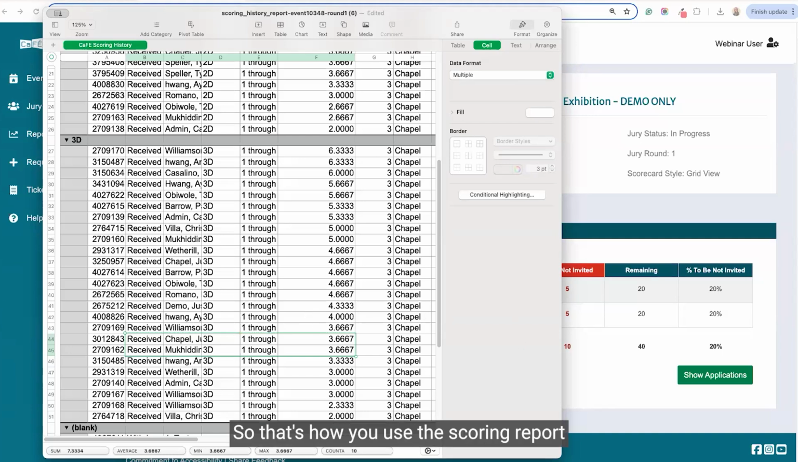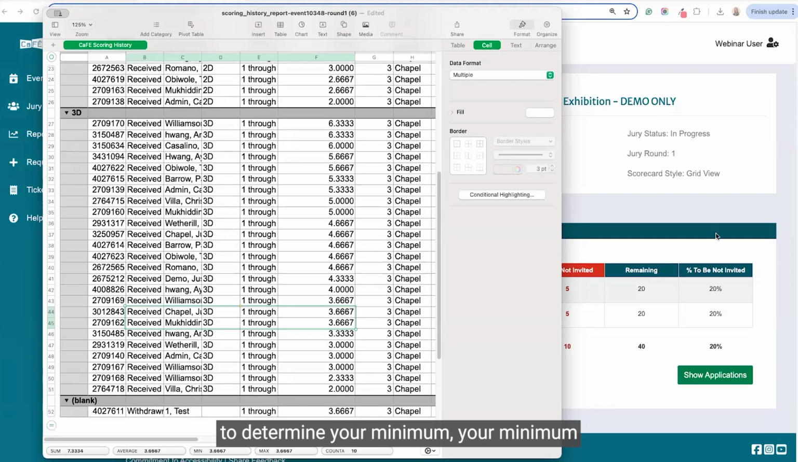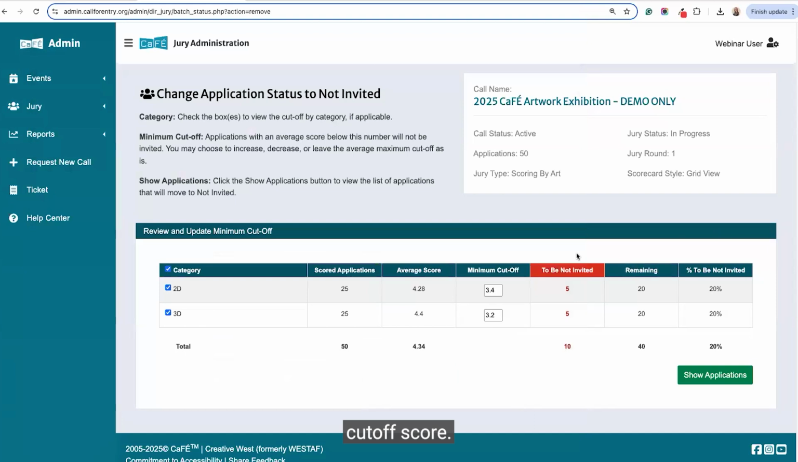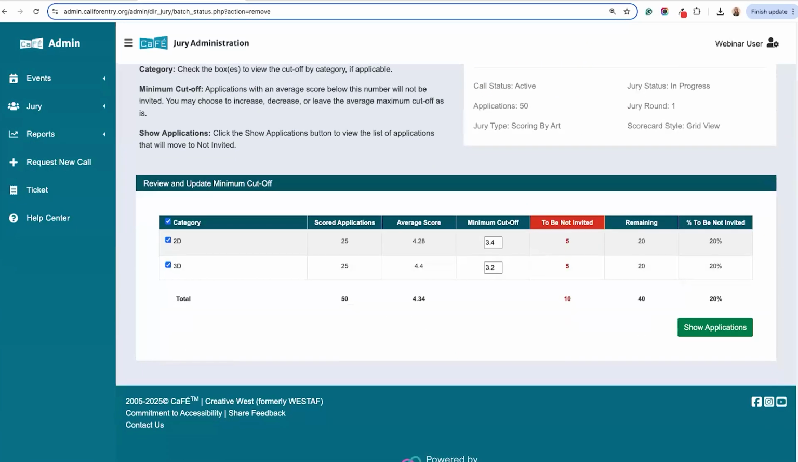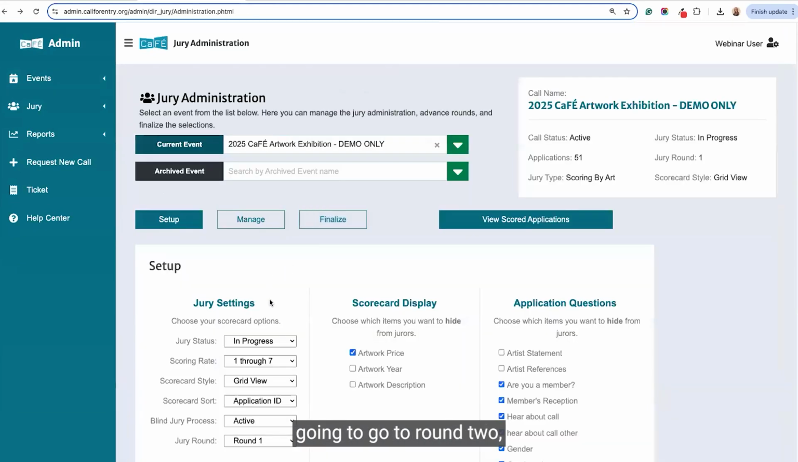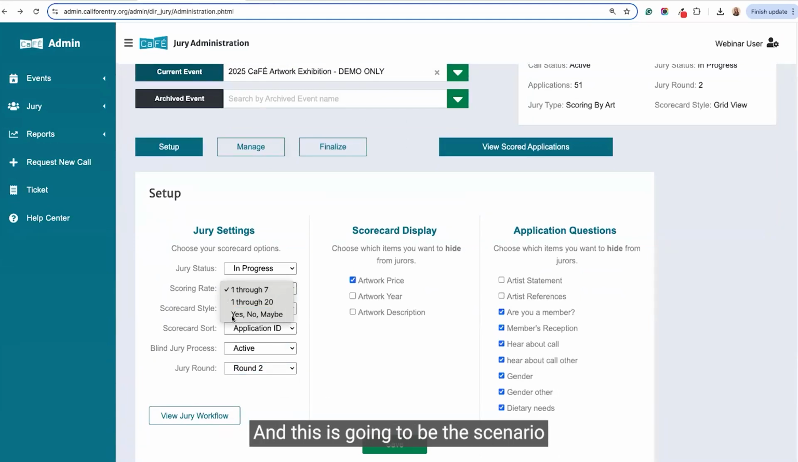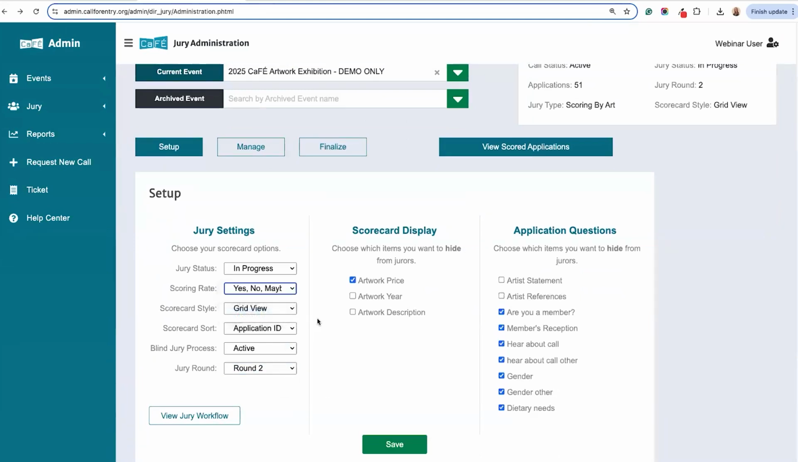All right. So that's how you use the scoring report to determine your minimum cutoff score. We have one other scenario I want to share with you. To demonstrate this, I'm going to go to round 2, but just pretend it's still round 1. This is going to be the scenario in which the scoring rate is yes, no, maybe.